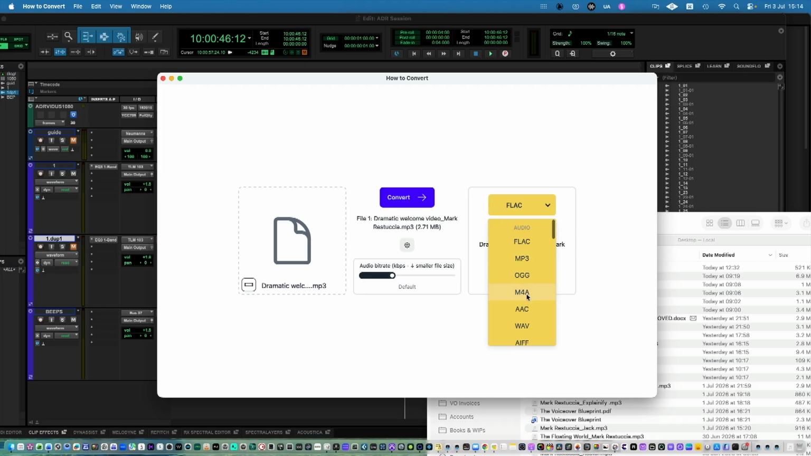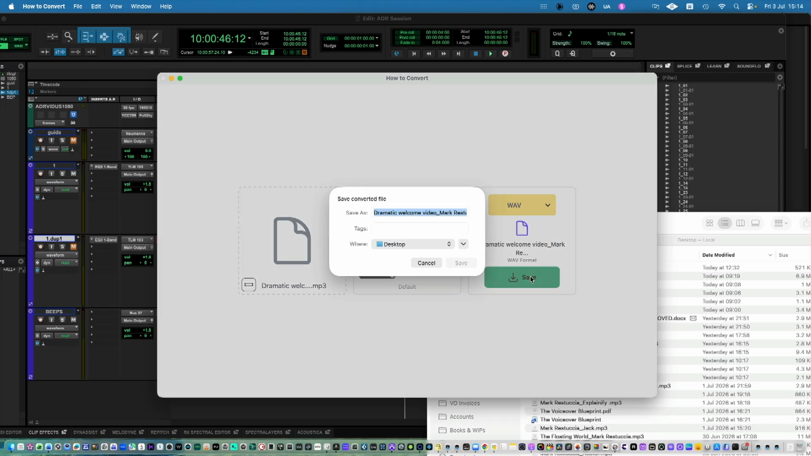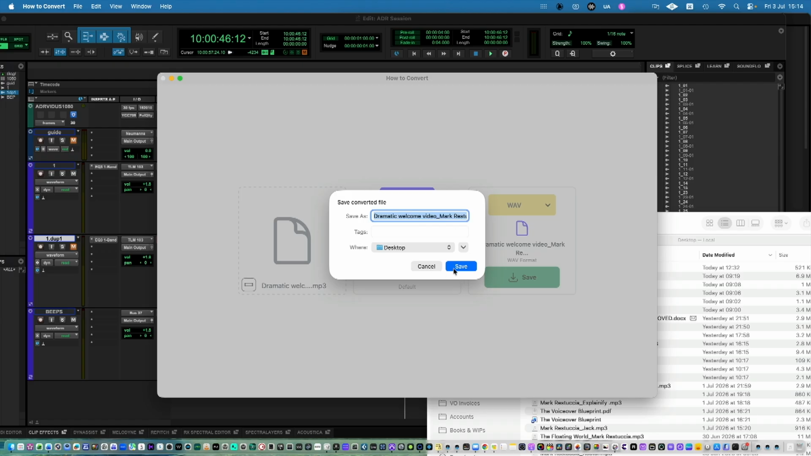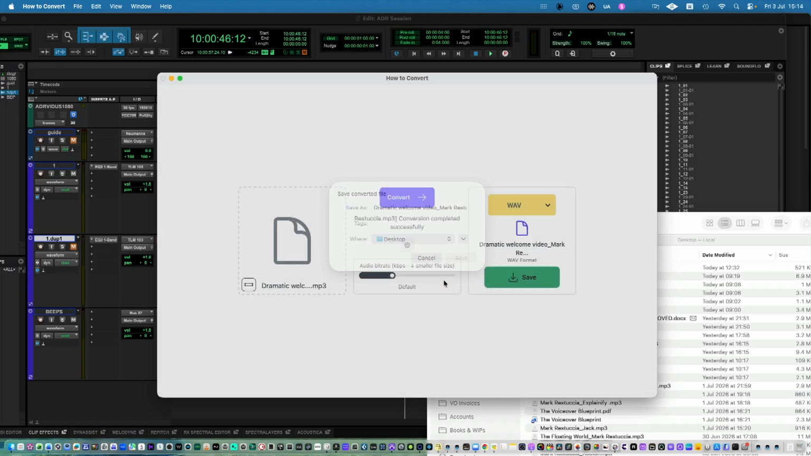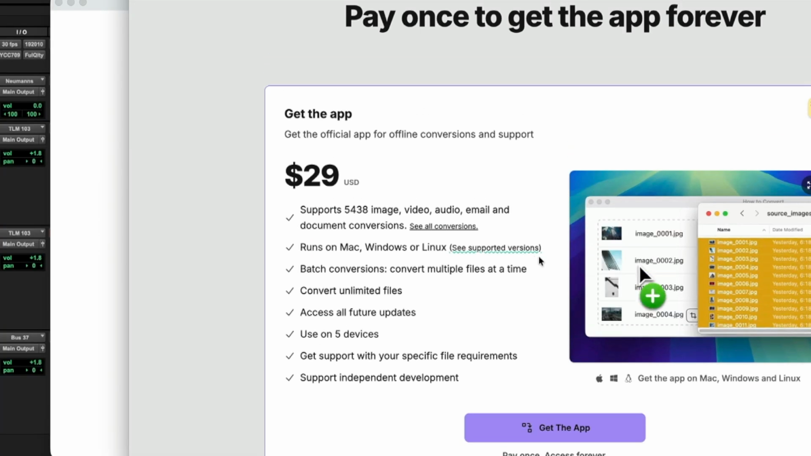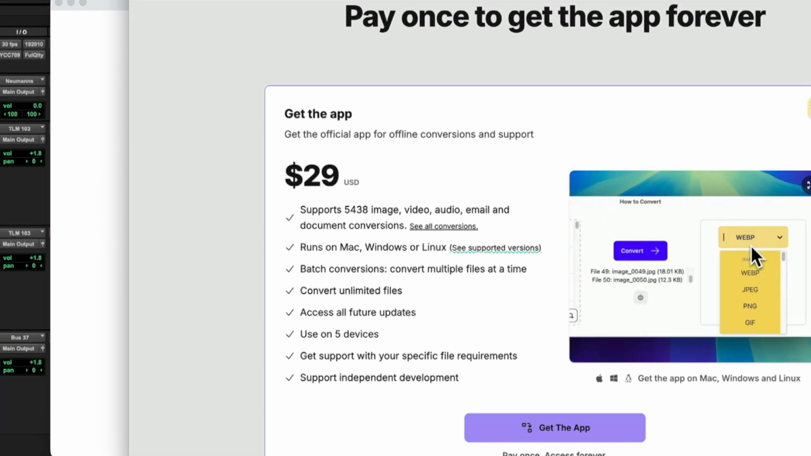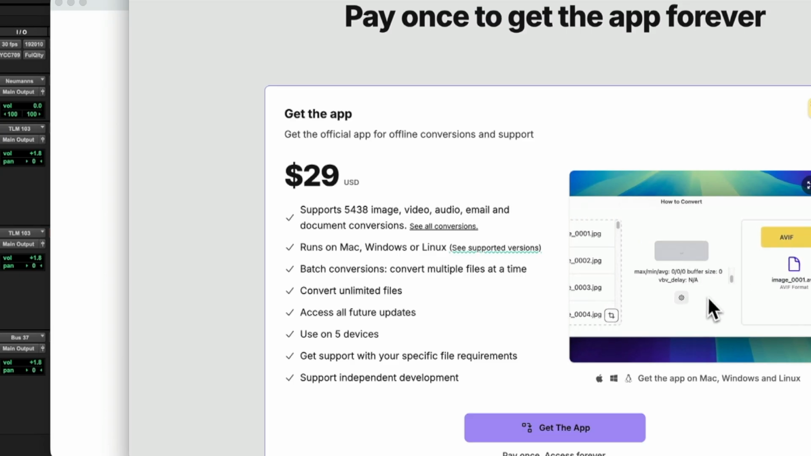Say we wanted to change this into a WAV. You'll just press convert and then hit save, and you can save it wherever you want. Let's just save it to my desktop, and there we go. Easy as that. And I believe it is $29 as well. So it's an absolute snip, a cheaper version of Apple Compressor, and it does a whole lot more.